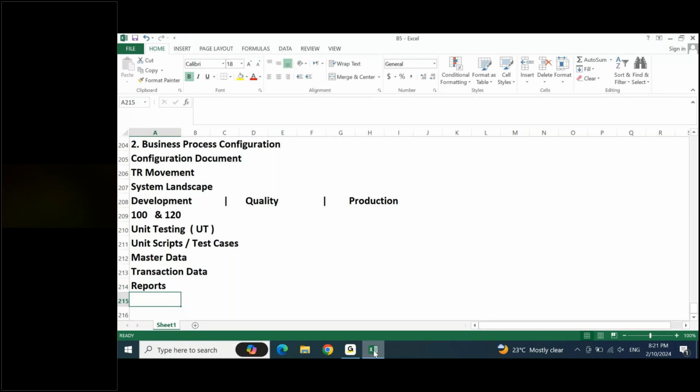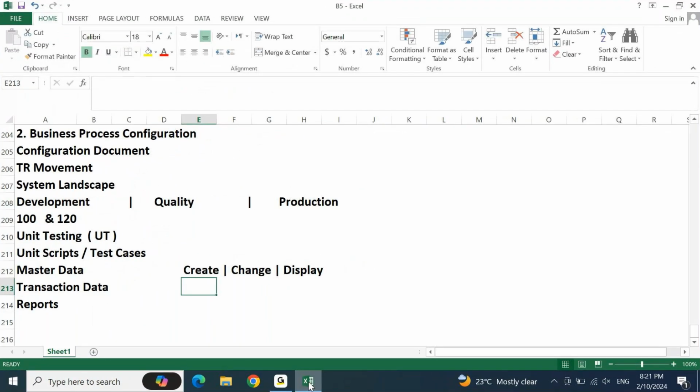When it comes to master, you will have three activities here: create the master, change the master, and display the master. These are ideally required. And apart from this, you have block, delete and so on. Everything is a separate test case. To create a master data is a separate test case. To change the existing master data is another test case. To display the existing master data is another test case.